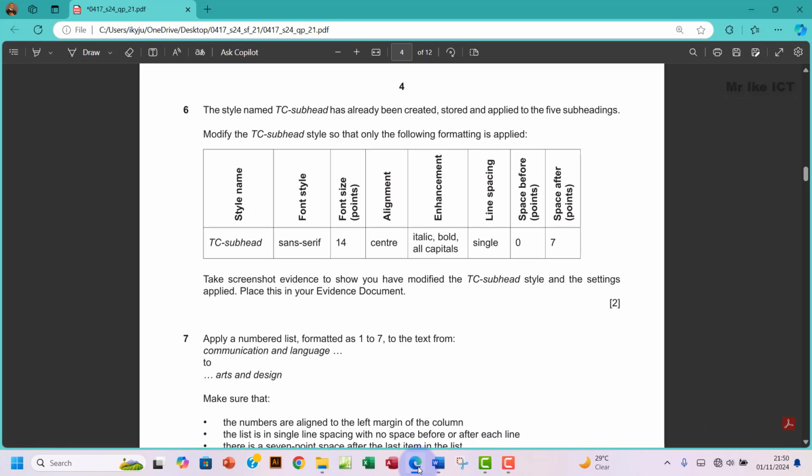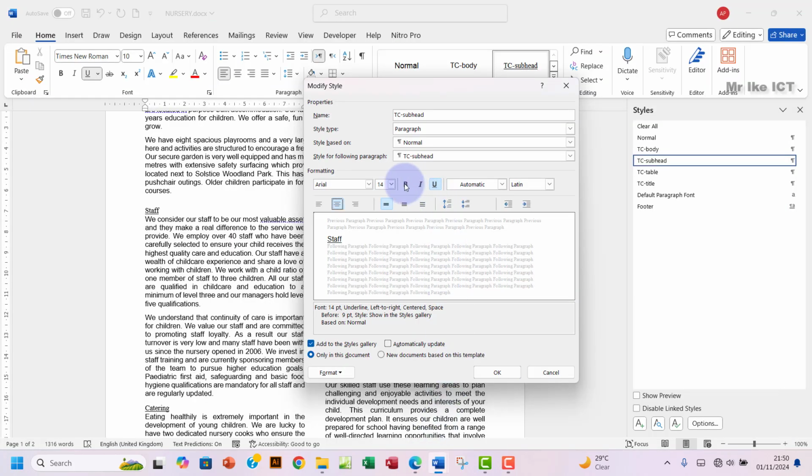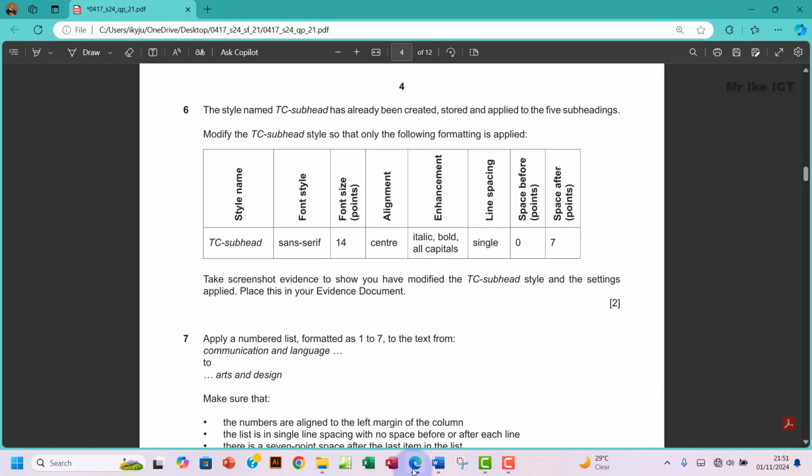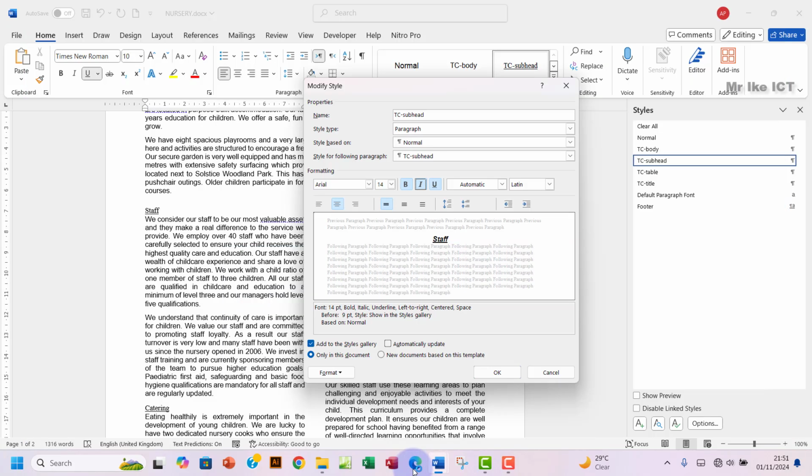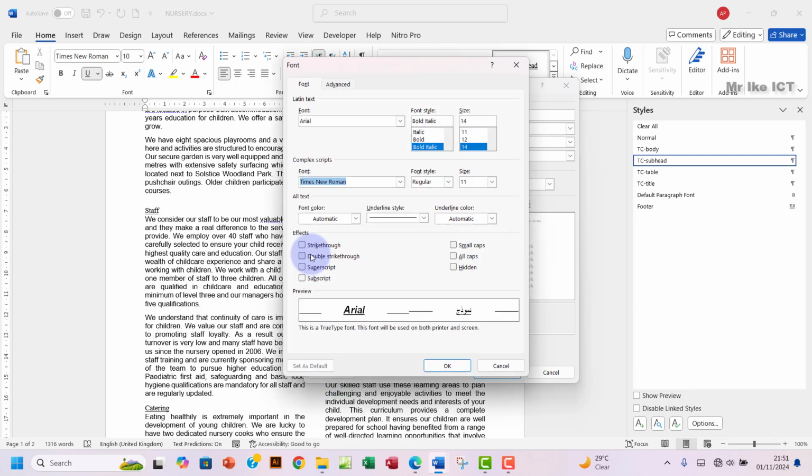What's next? Enhancement, italic and bold. Okay. Bold, italic, right? And then the next one is all caps, right? So we want to make sure that everything's all caps. So you want to go to format here. You want to go to font. You want to click on font, and then of course you want to check all caps here.